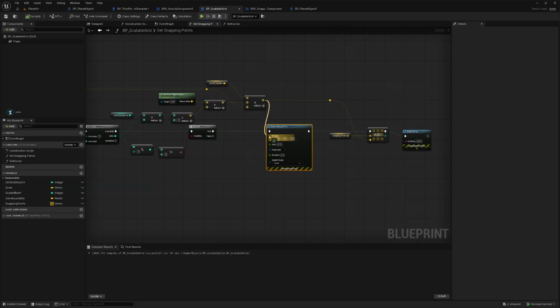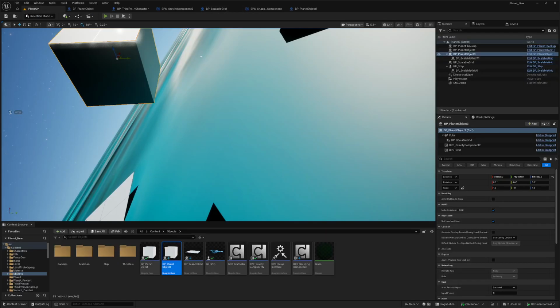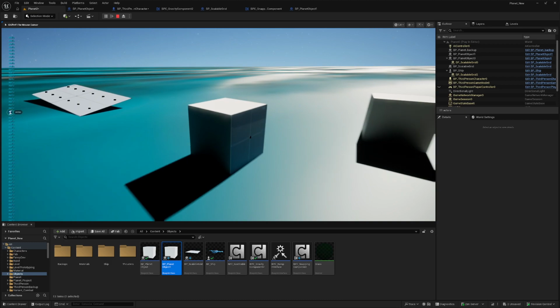Oh, it's because it's drawing the debug point at like a stupid location. Okay, so it does work.